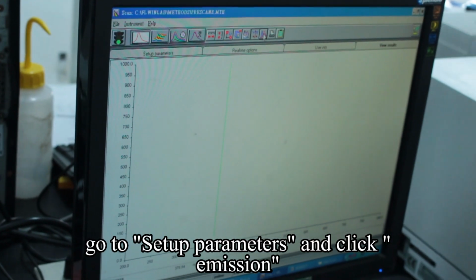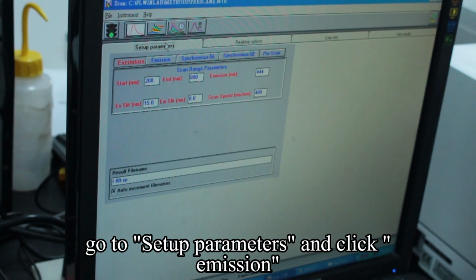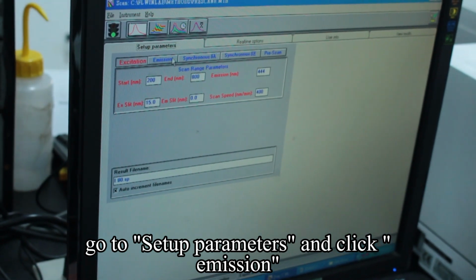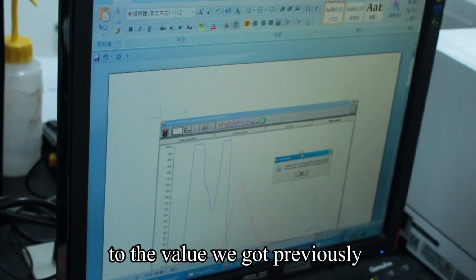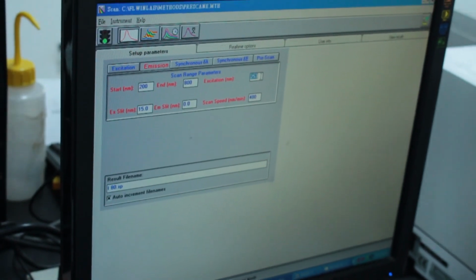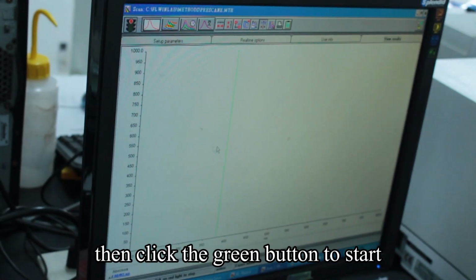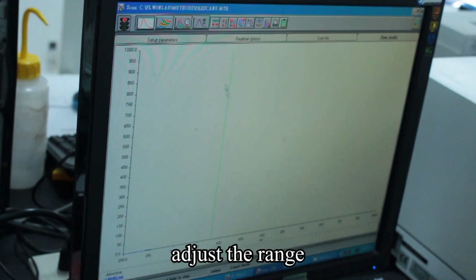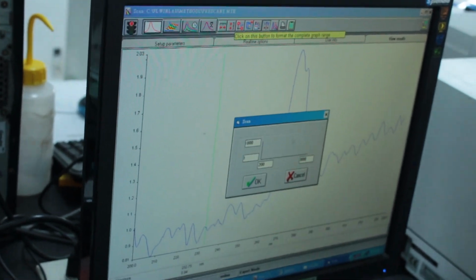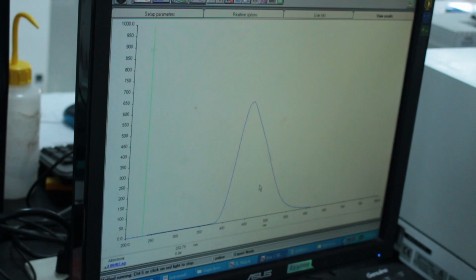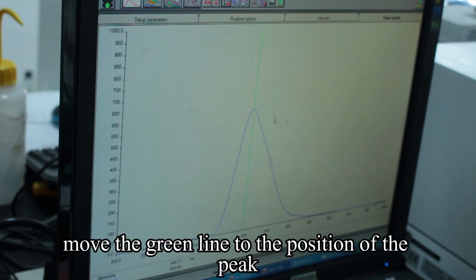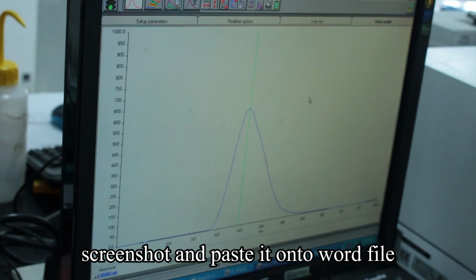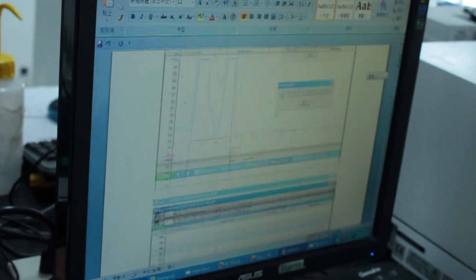Emission spectrum. Go to Setup Parameters, and click Emission. Change excitation wavelength to the value we got previously in the PresCan section. Then click the green button to start. Adjust the range. Move the green line to the position of the peak. Screenshot, and paste it onto a Word file.